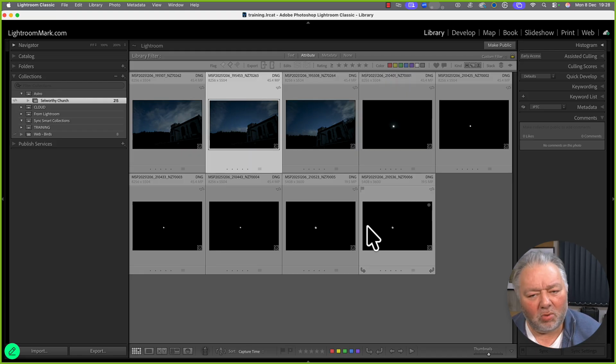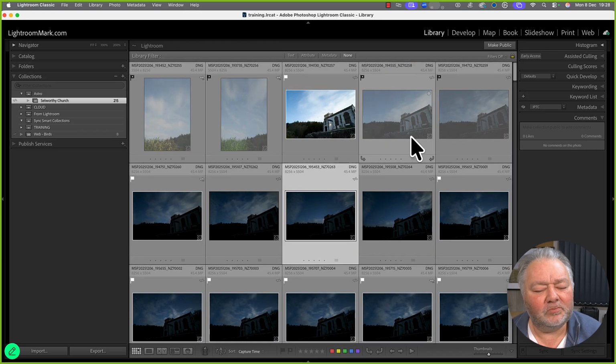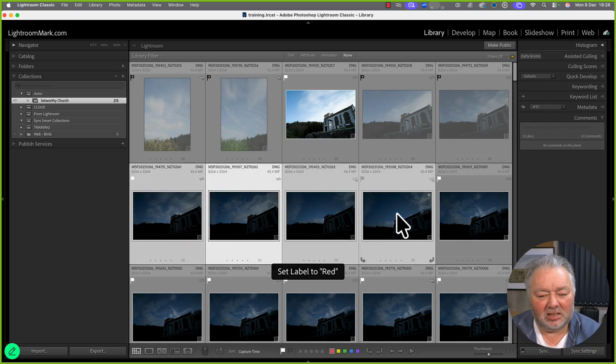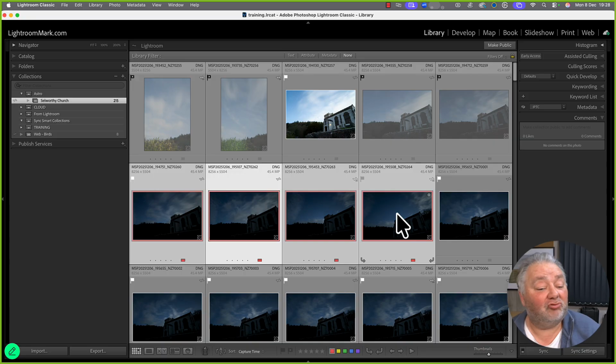So there's not one way of doing it. It's what you're comfortable with, where you want to get to. Okay. So I've now selected those images. Now, what I do is I'm going to take these images here and I'm just going to put a 6, which is a red color label. I'm going to edit them.